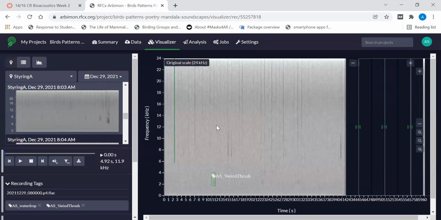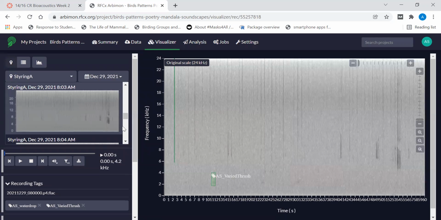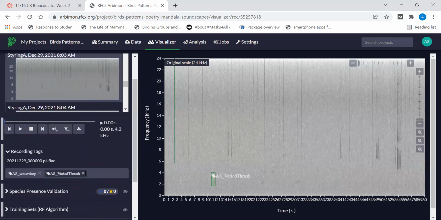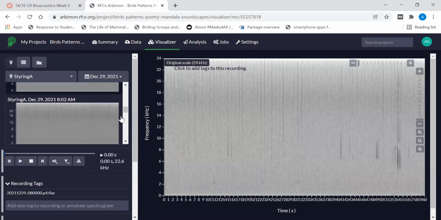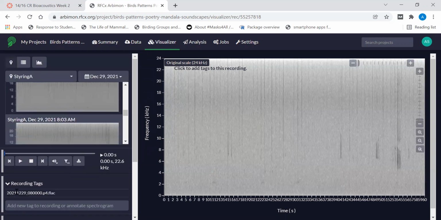Now, it's important to look at a couple of things about the way these files are named. I'm actually going to take away these annotations real quick. So the name of this file is 2021-1229_080000.p4. And so what that's indicating is this is a piece of a file that started recording at 8 o'clock in the morning of December 29th, 2021. And that's what it's telling us here. But it's part 4 of that recording.